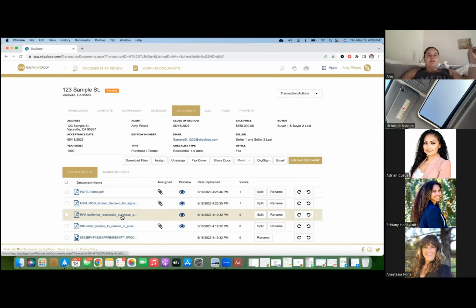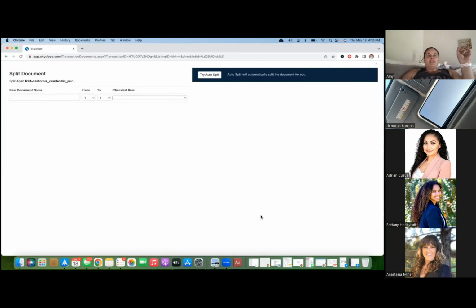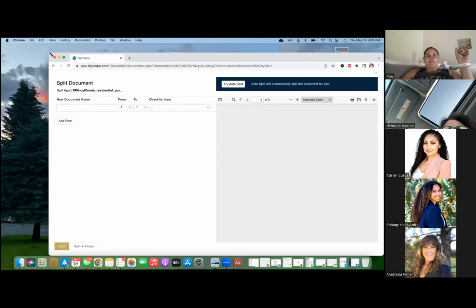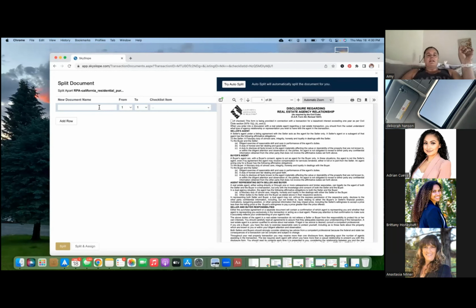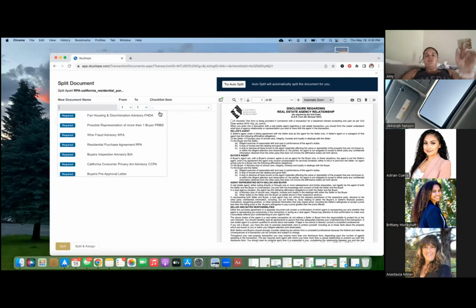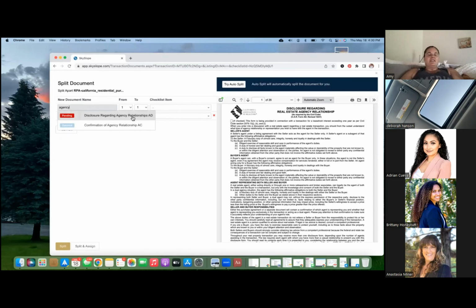So right here, we've got our residential purchase agreement. We come over here to this button that says split, like a banana. Banana split. We click on it. It's going to pop up a list for us. It's also going to pop up a preview of that document. So over here, I can be like, oh, page 1 is the agency disclosure. So that would be an AD, too many options, AGENCY, agency disclosure.